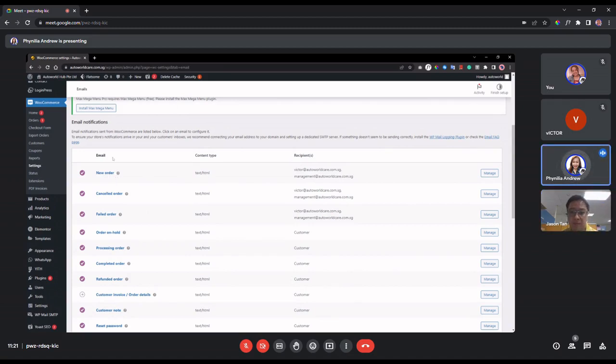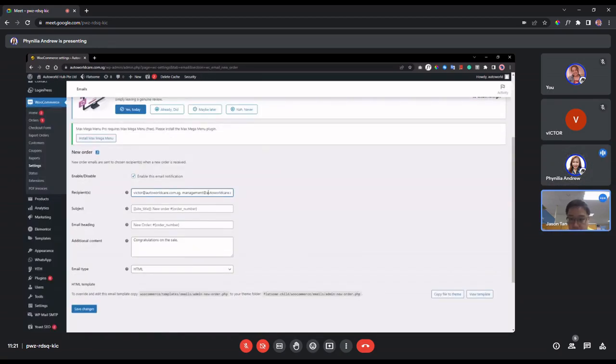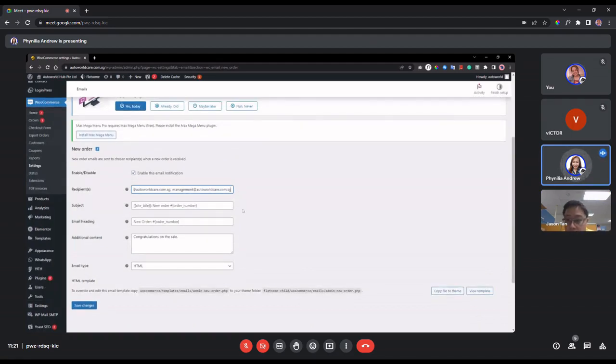For example, you want to change it for New Order here. Click on Manage, and you can see the manage settings pop up right now. How do you edit? You go to the very end of the email field. To separate the emails, use a comma and a space, and then key in the email. For example, I'm going to use test1@gmail.com.